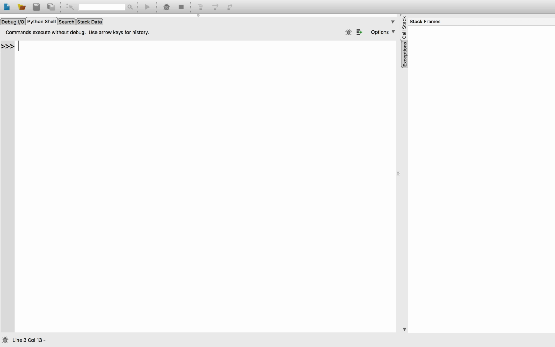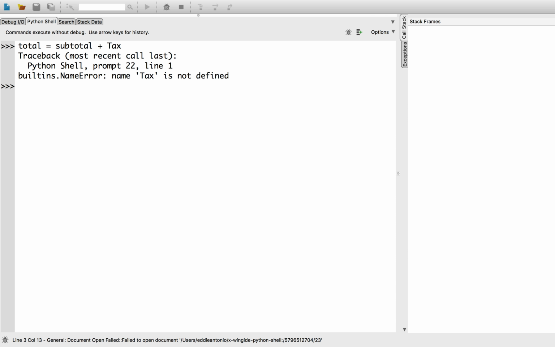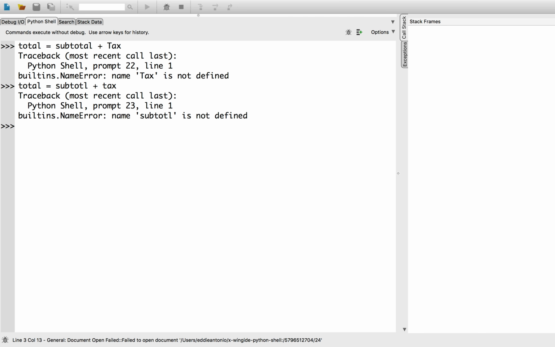Now, I'd like to cover some common mistakes that people make when using variables. Variable names are case sensitive, so you have to type it exactly as it's written, including the letter case. For example, if I type total equals subtotal plus capital tax, we get a name error. This means that Python can't find the variable named tax spelt with a capital T. We have to match the case exactly. Similarly, if I asked for subtotal, but I missed a letter while spelling it, so total equals subtotal plus tax, Python raises yet another name error because we mistyped the name. Make sure to check your spelling and try again.